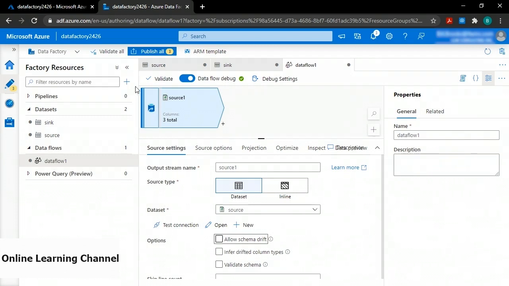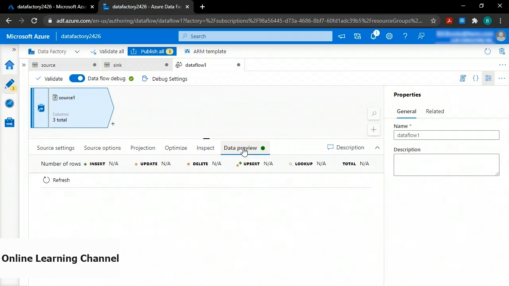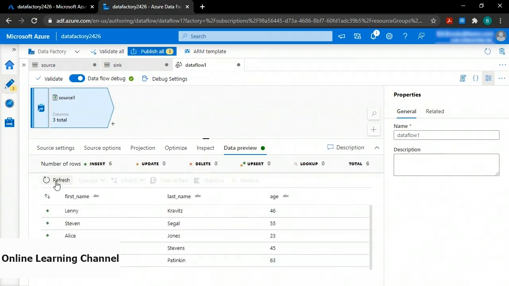Now, I'm just going to minimize Factory Resources on the left, and I'm going to go to the far right tab under our data flow called Data Preview, and I'm going to hit Refresh. So here's my data: first name, last name, and age. The next thing we're going to do is add the sink.